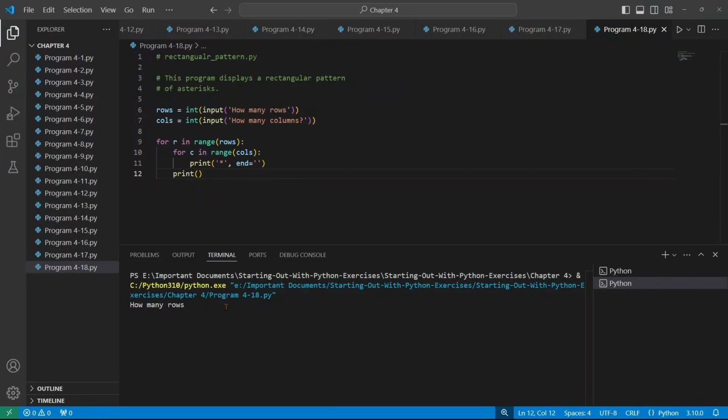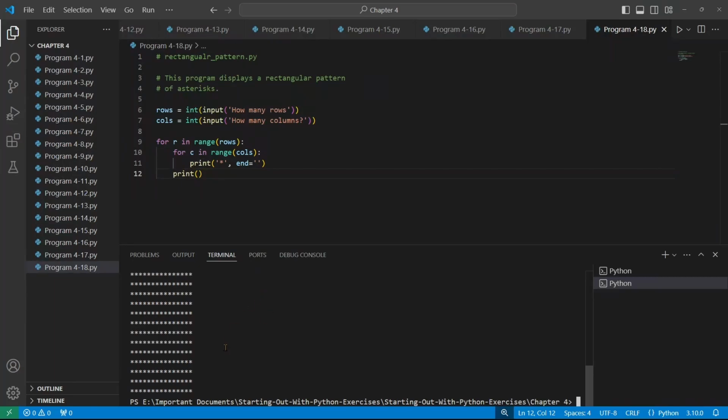Sure, whatever. How many rows? Let's put 40 rows. How many columns? 15 columns. And here we have 40 rows and 15 columns of just asterisks. Preposterous, I would say, but that's cool.